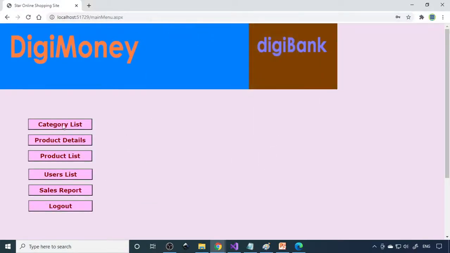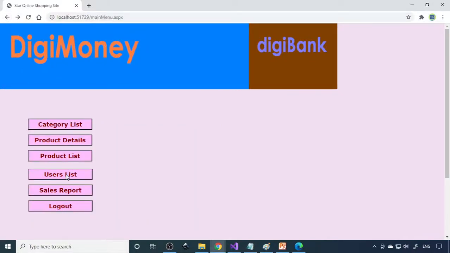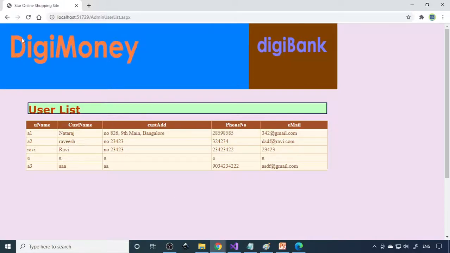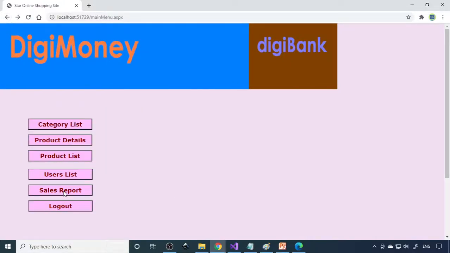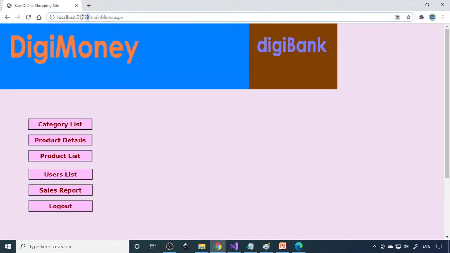Here are the options: category list, product details, product list. You can see what products are available over here. User list shows overall the users. Then there is a sales report: what products are sold, that list is there. Now what we can do is log in as a customer.